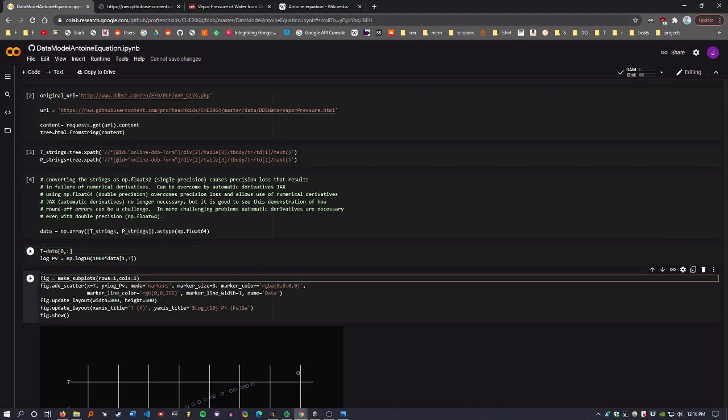So on here, we're plotting all of the data points from the Dortmund database. This is making our subplot. We have one subplot, so 1 row, 1 column. We're adding a scatter plot to this because the data points we've collected are just that, points, so we want a scatter plot of those points with the temperature along the x-axis and the log base 10 of vapor pressure along the y-axis.